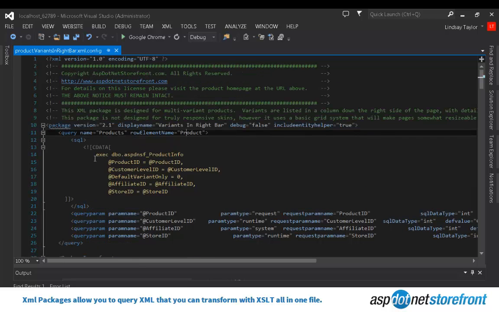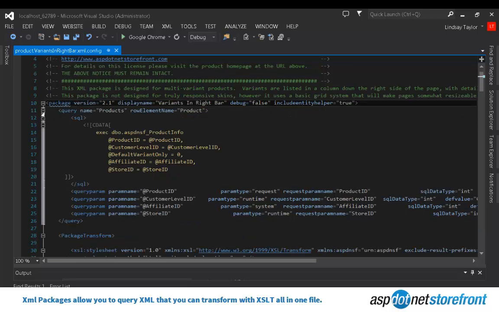So in our XML package, let's start from top to bottom. At the very top, you will see an XML declaration. That is because this XML package is all valid XML. And if we scroll down, you will see a package declaration. Now, a number of things will happen in this package declaration. Version is something that you won't change. Display name is something that really isn't seen anywhere on the front end of the site, but can be defined here. And then we have a number of other options that we can pass into our XML package declaration, like whether or not we want the debug windows to show up on the front end of the site so that we can debug this XML package, and whether or not we want to include entity helpers.